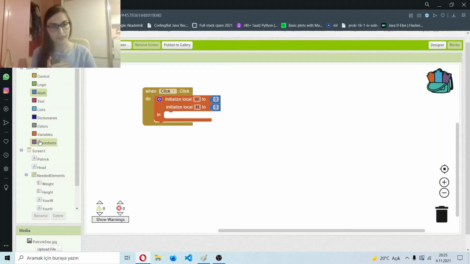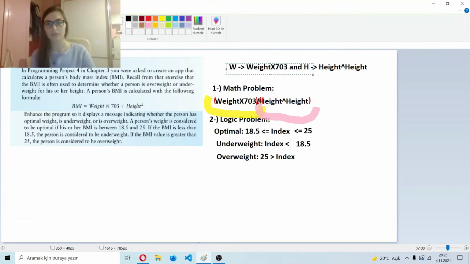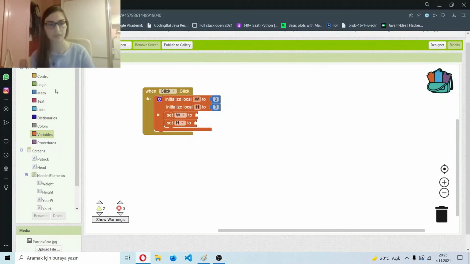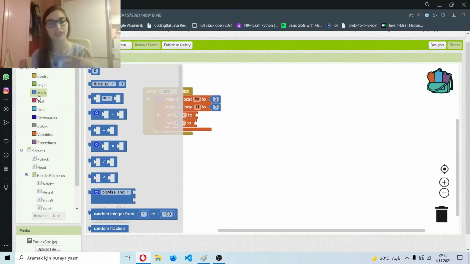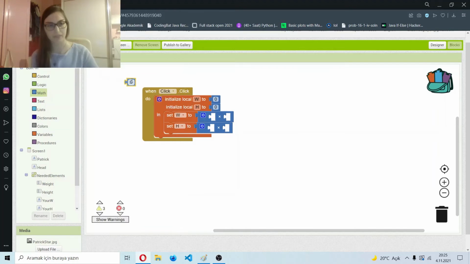After, I need the set. I will duplicate it because I have two variables, w and h. Now, the w variable, we need to do a weight multiplied by 703, and for height variable we will set a function height square. So it's in the math part, because it's a mathematical problem. We will put this, I will duplicate it here and here. In math, we need this.